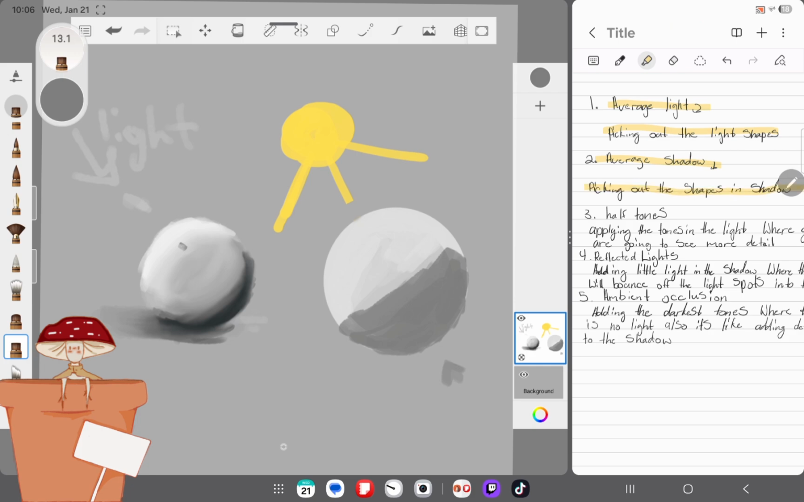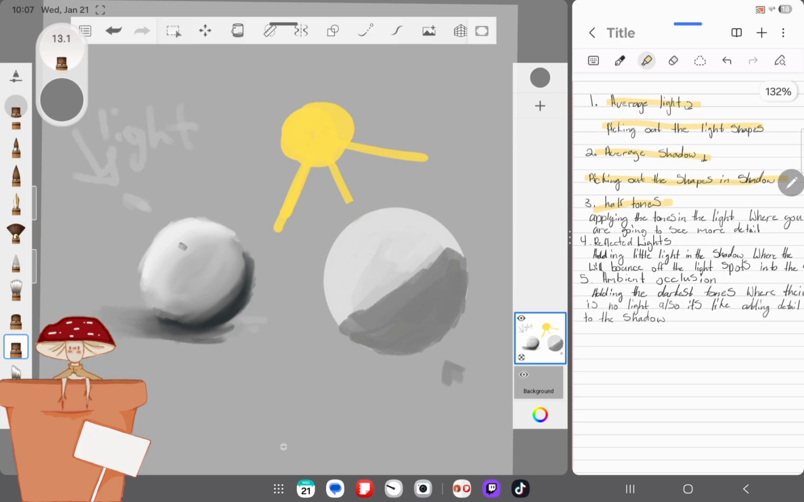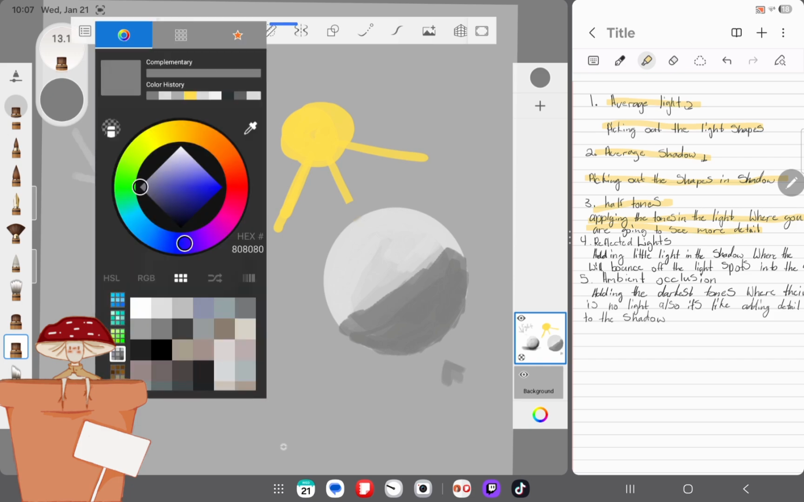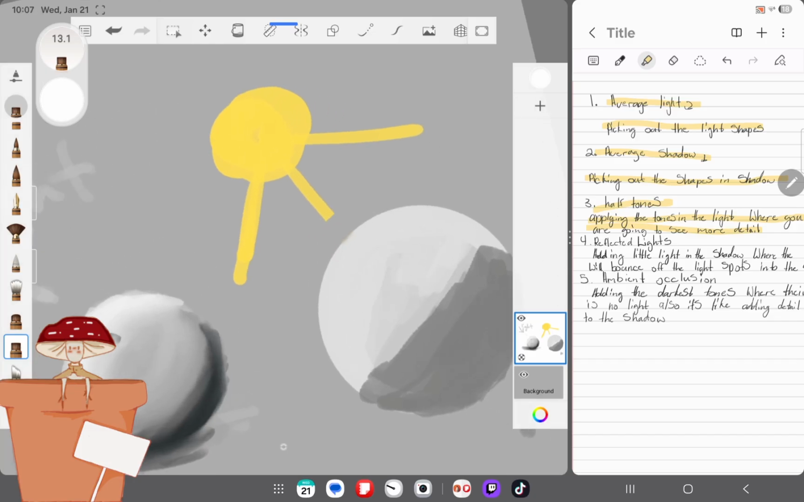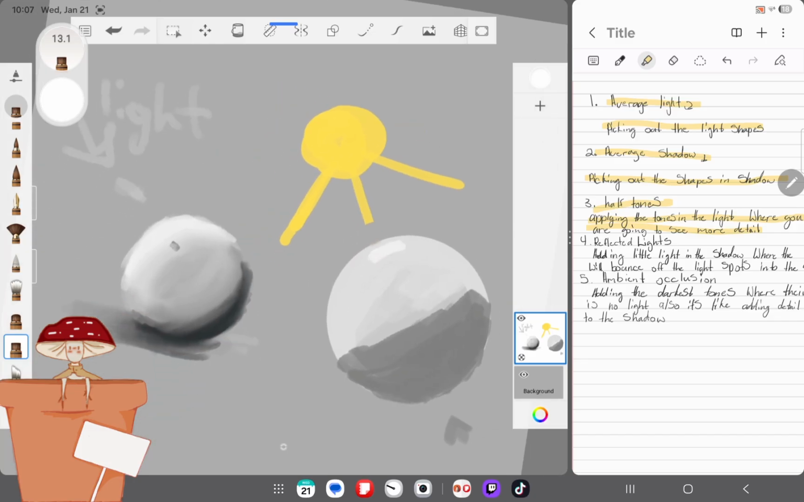So now step 3 is picking out the halftones, which is just applying more depth in the light family, from what I understood from the video. So it's just where you're going to see the detail in the light. So you're not going to be doing anything in the dark yet. You're just basically rendering out the light part. So obviously our lightest color is going to be right here where the sun's like immediately.